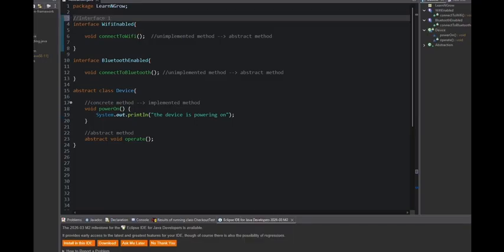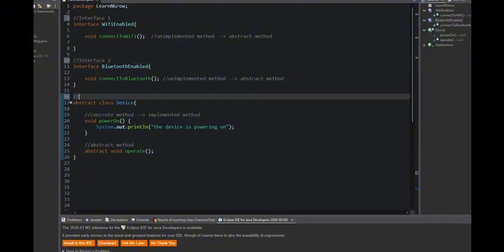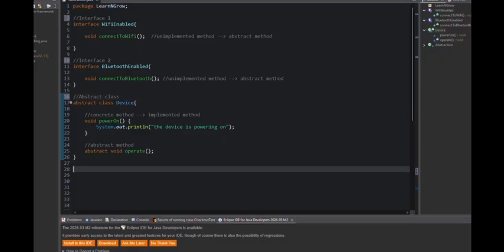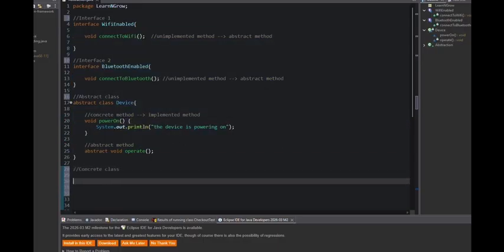Now I'm going to create a concrete class which has all the methods implemented. For understanding and convenience, let me name everything. So interface 1, which is Wi-Fi enabled. Interface 2 is Bluetooth enabled. They are interfaces because they have all the unimplemented methods or all the abstract methods. Next is the abstract class, and now we are going to create a concrete class. A concrete class will have all the concrete methods.